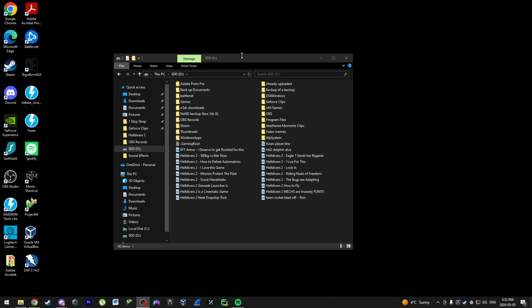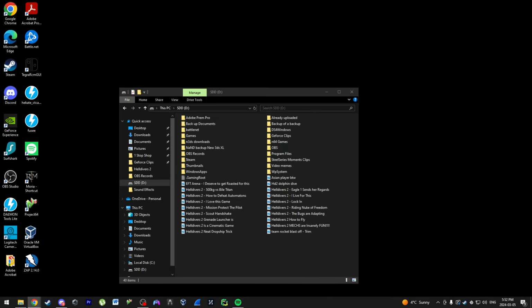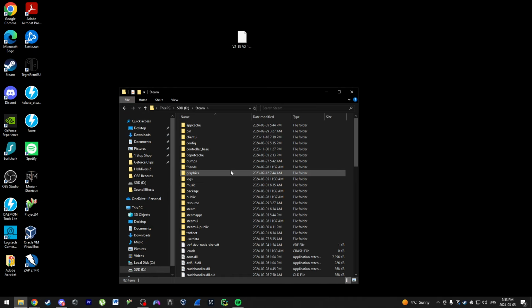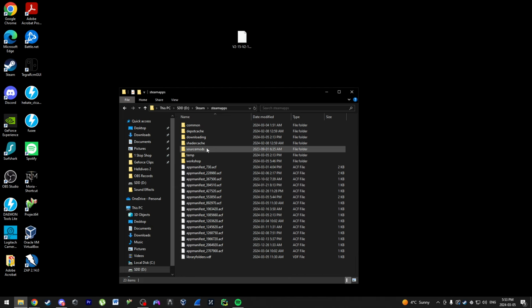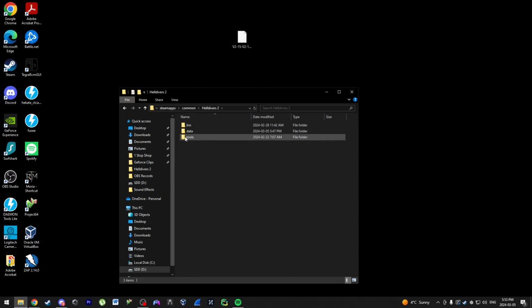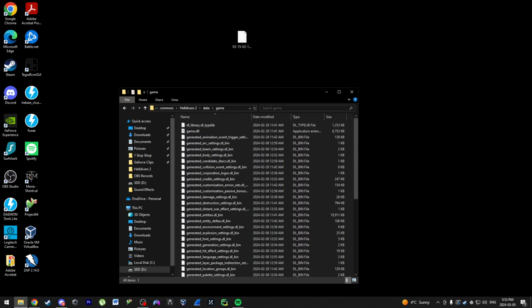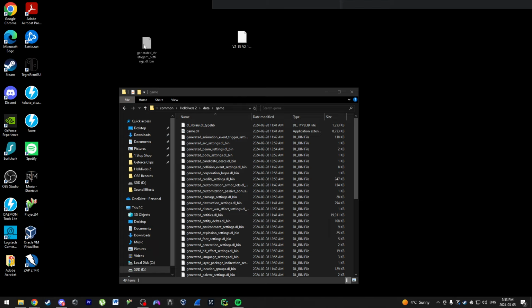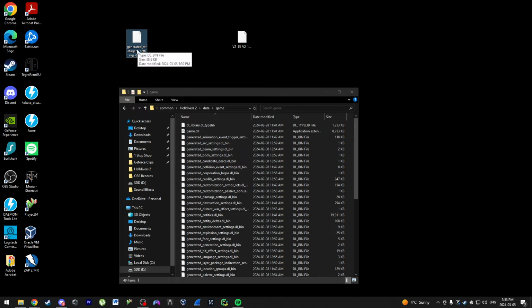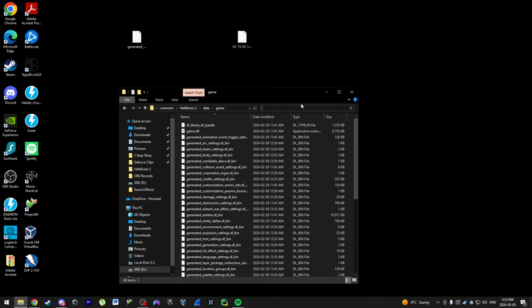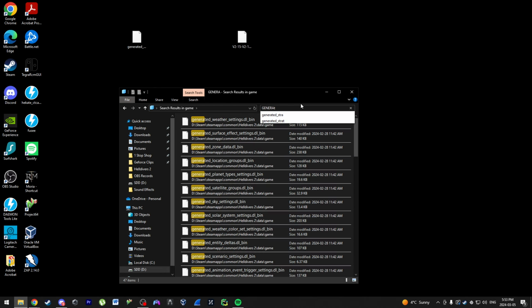So let's just drag this file down here. Okay, so this is the file, right? You want to go where Helldivers is installed on Steam. For me, it'd be my D drive. Go to Steam, Steam apps, common, Helldivers, and then data, then in game. What you want to do is save a specific file called this. Since I already saved it, if I just move it over onto my desktop, it'll delete. So you want to save something called generated underscore stratagem.